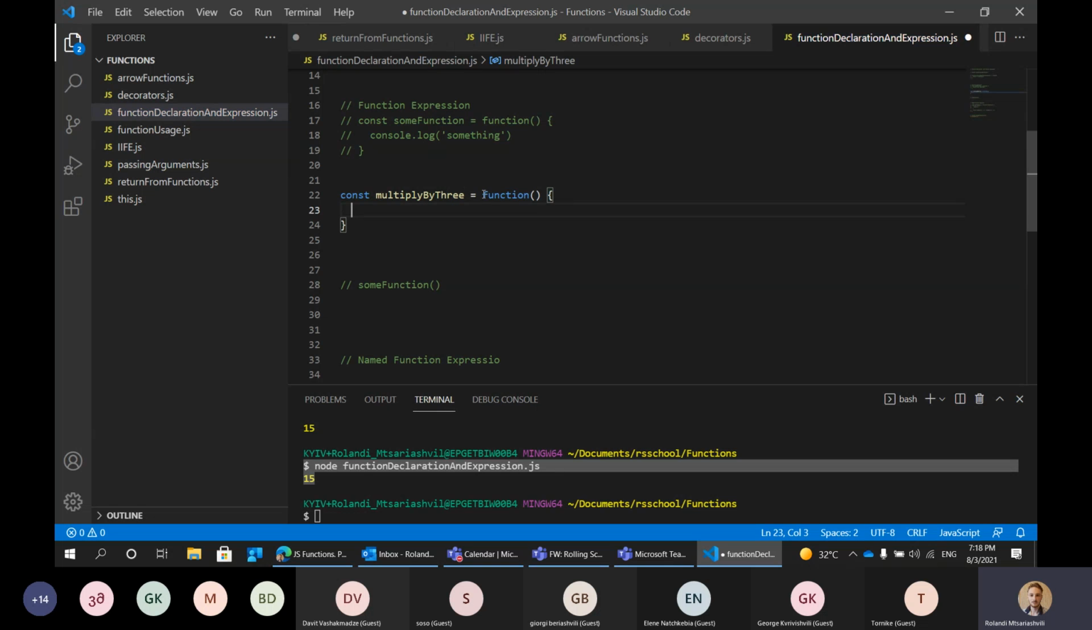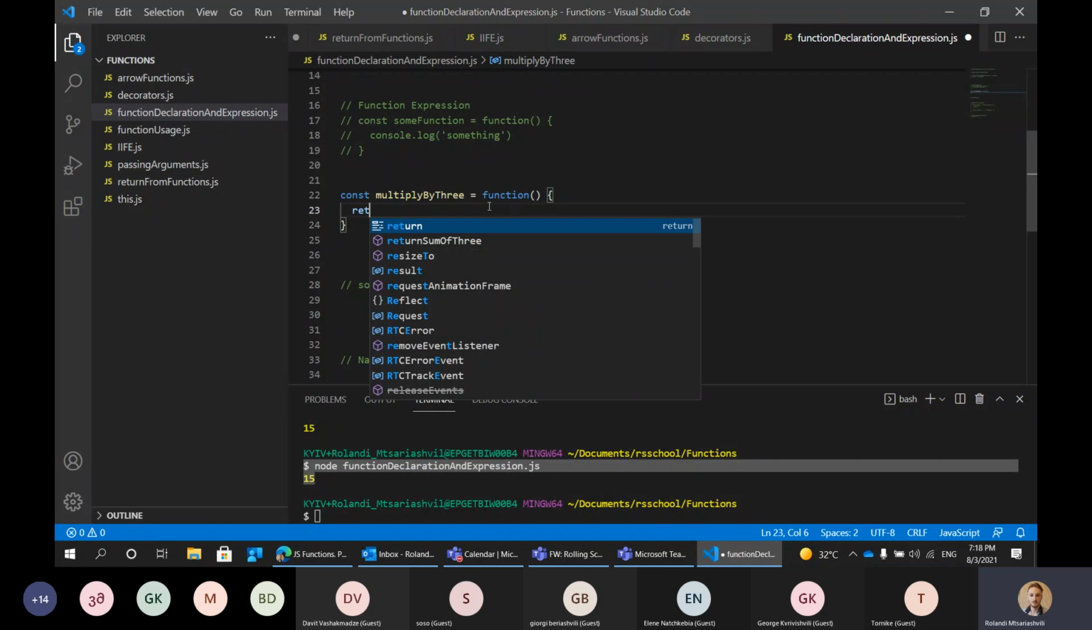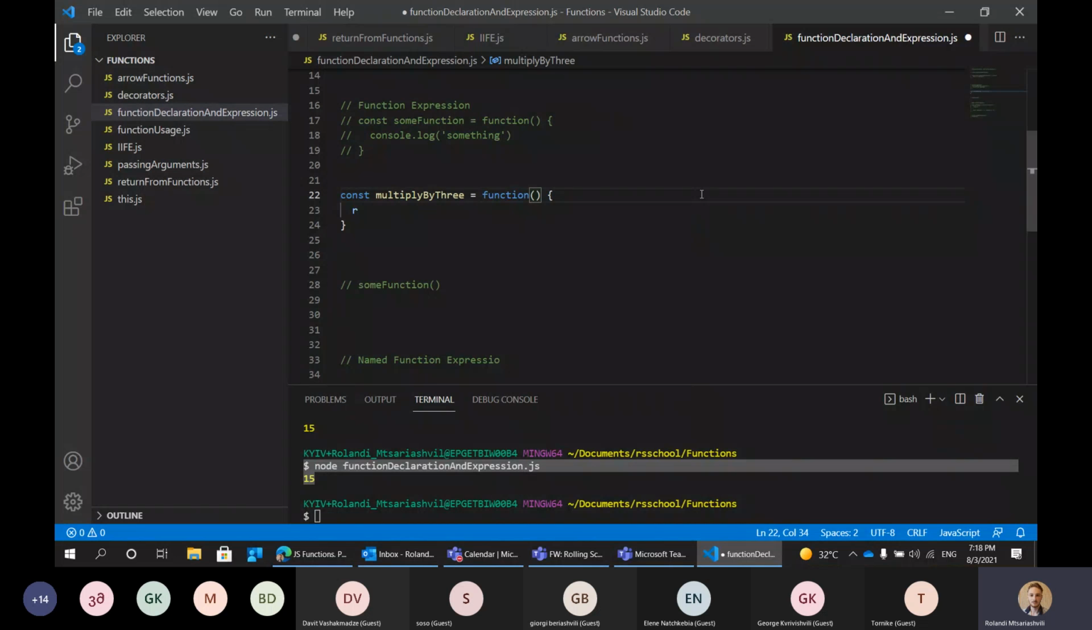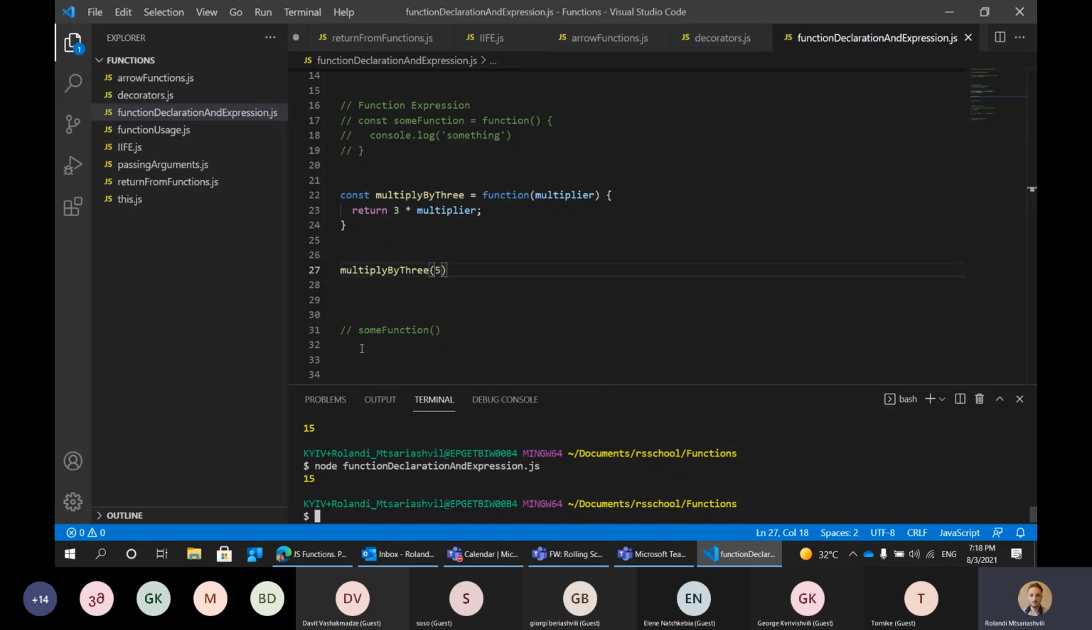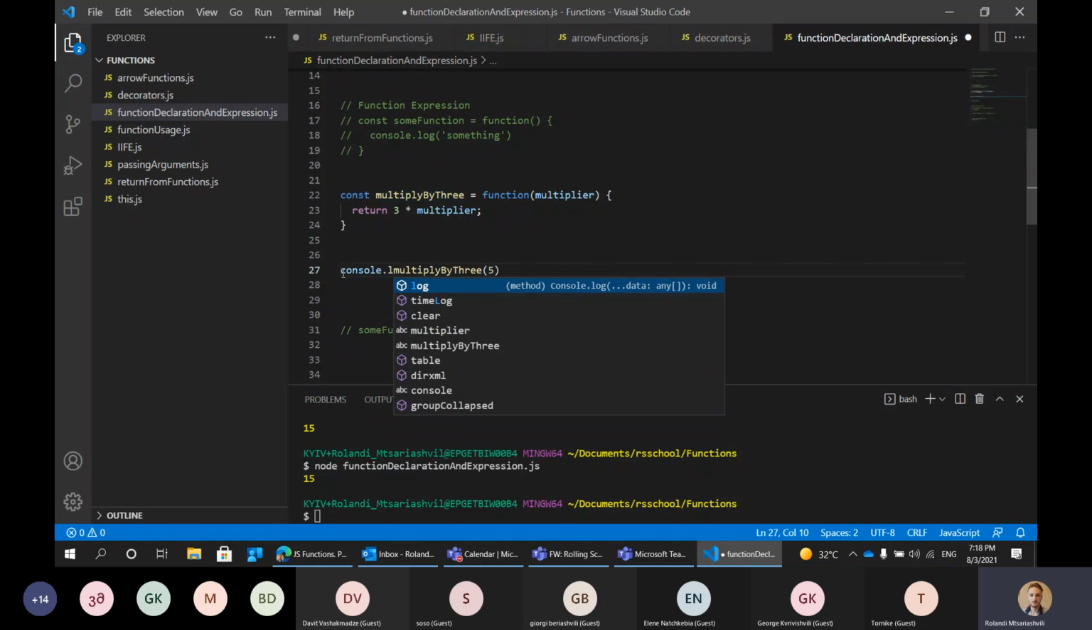And again, the syntax is pretty much the same, but the thing you should remember is that if our function keyword is at the right side of the statement, so if anything goes first, that means that it's a function expression. And if I want to return something, let's say that this function takes an argument of multiplier, and we are returning 3 by multiplier. And if we call it down here, it's absolutely the same. We are multiplying by 3, passing an argument of 5, and we are expecting it to work if we wrap that in the console.log.